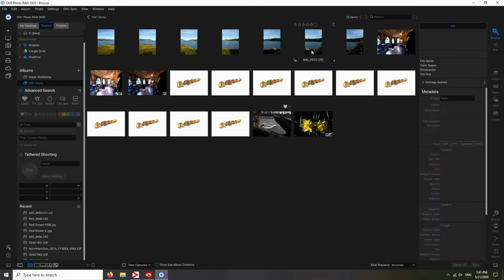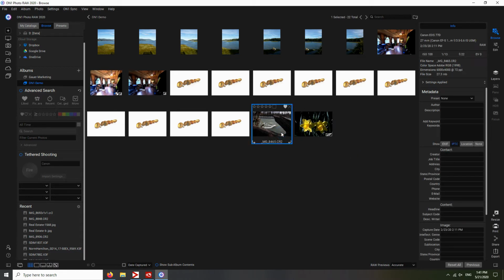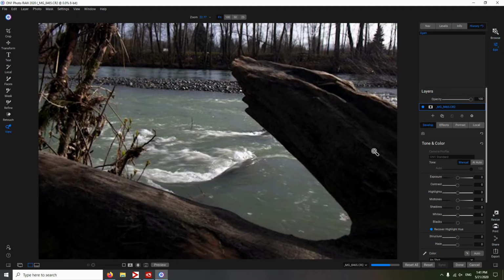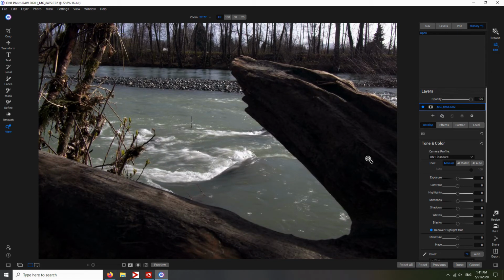The other way of opening them would be just to select as many files as you want and then go to layers. Something else you can do to get into the edit panel is you select your file that you want to work with, and you can go up in the top right here, click the edit, and it'll load the file.